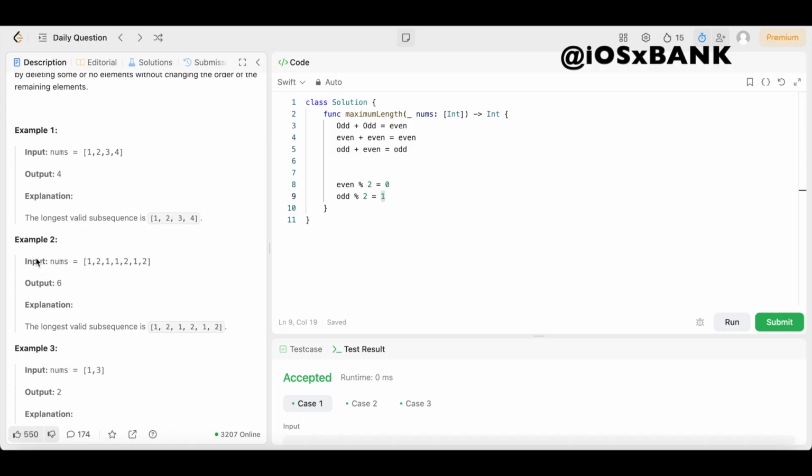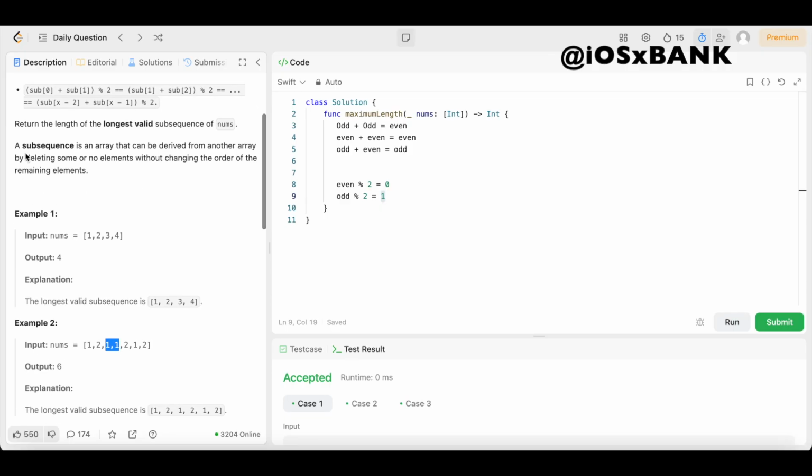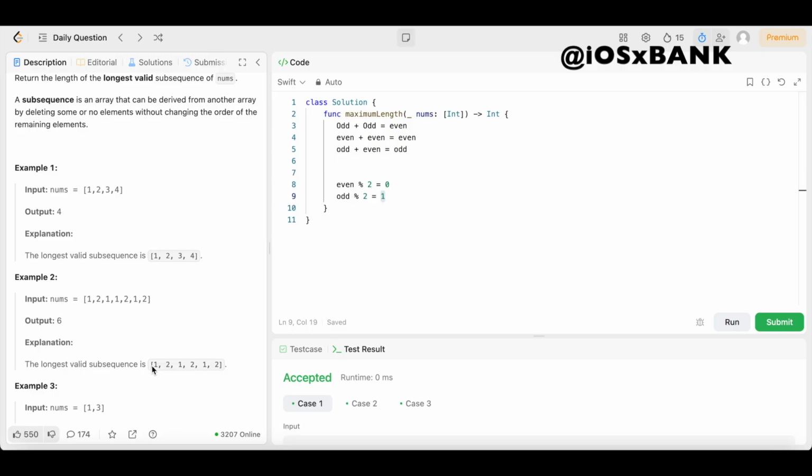So in example 2, we have our input nums equals an array of integers 1, 2, 1, 1, 2, 1, 2. This time the output is 6. Explanation says the longest valid subsequence is 1, 2, 1, 2, 1, 2. In this case, it's a little tricky because as you can see, we have this extra 1. But it says a subsequence is an array of integers that can be derived from another by deleting some or no elements. So in this case, we're going to delete this 1, and that will leave us with this, which will give us an output of 6, right?